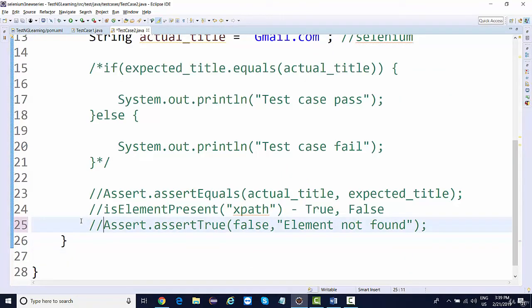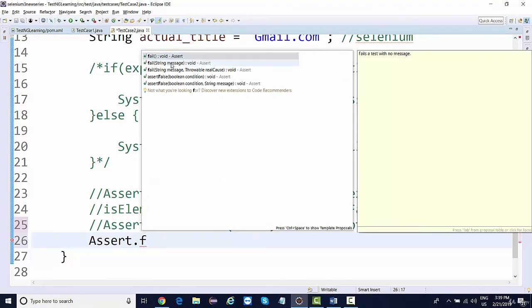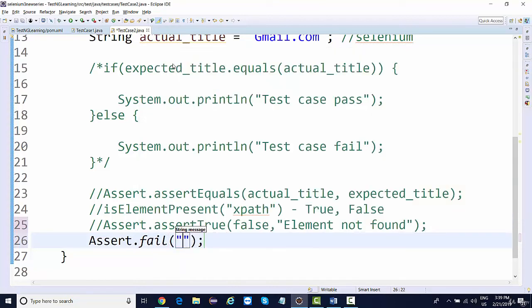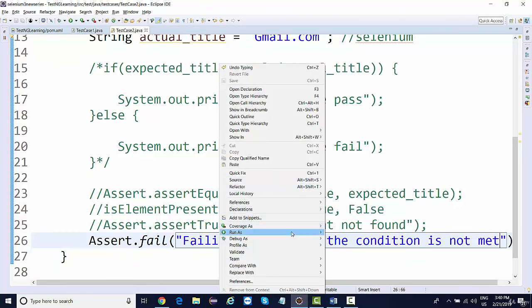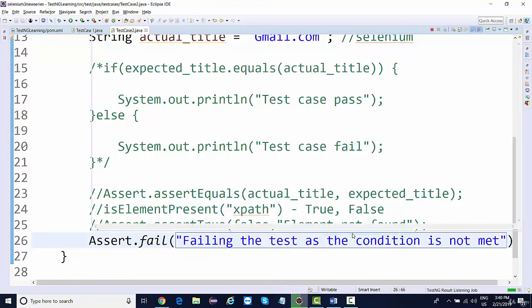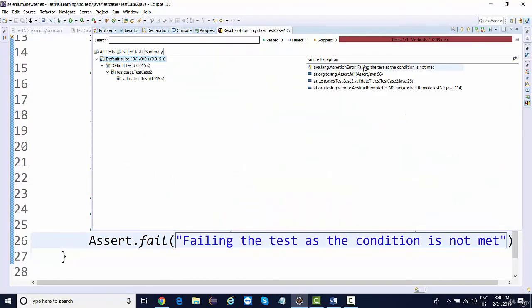In case you want to forcefully fail a test case, you can write something called assert.fail. See, again, an overloaded method. You can add a message, you can add exception and the message both. So message as in, you'll say failing the test as the condition is not met. Simple. Failing the test as the button was not present. Failing the test as the user was not logged in. Right? So it could be any condition. If that condition is not met, you can forcefully fail a test case as well. And this will be reported inside your TestNG report.